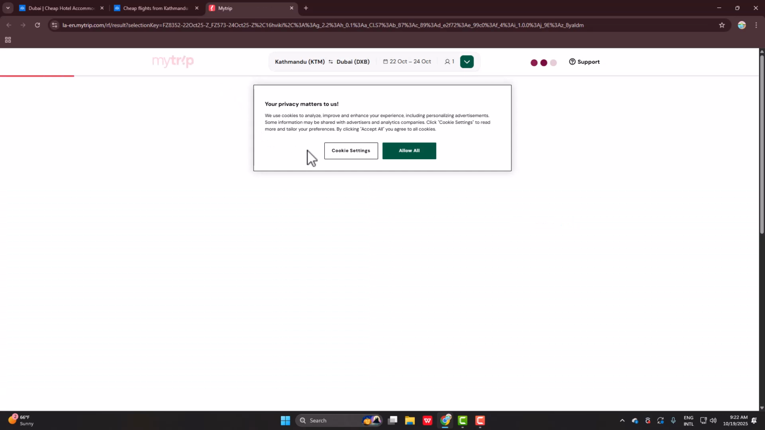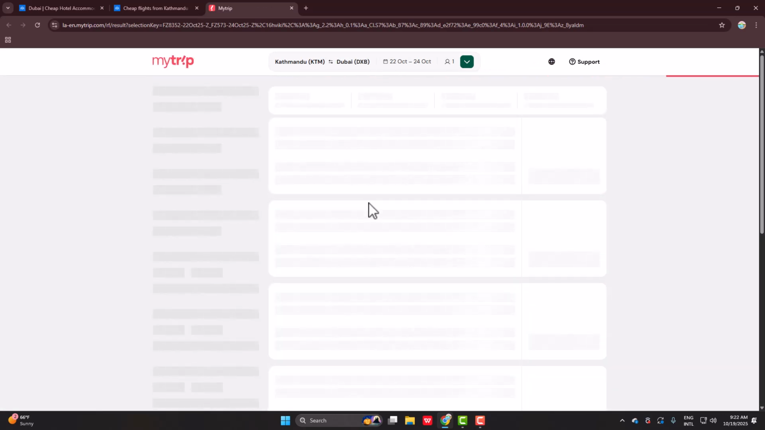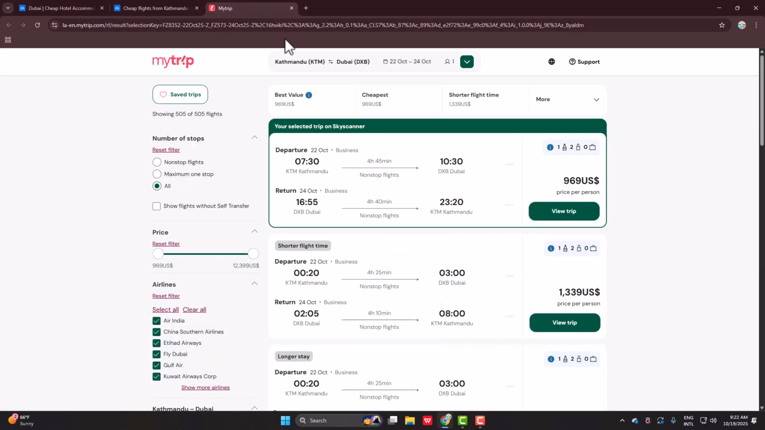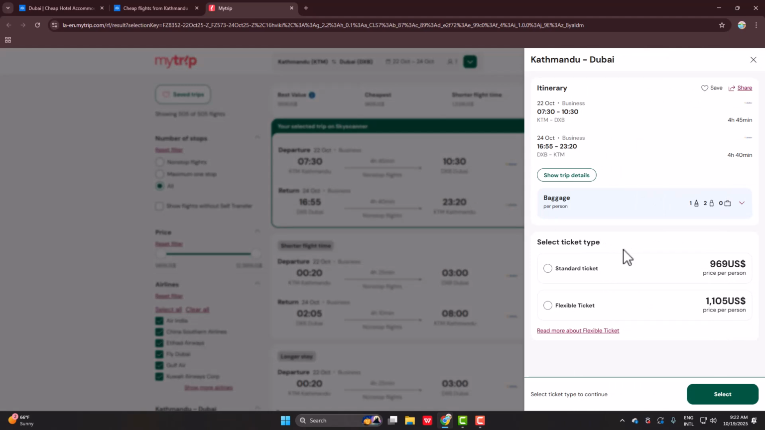As you can see, these are my business class tickets, so it's going to take me to my trip because that is where this apparently is. You could also choose it from others right over here, and now all you need to do is just click on view trip and get it.